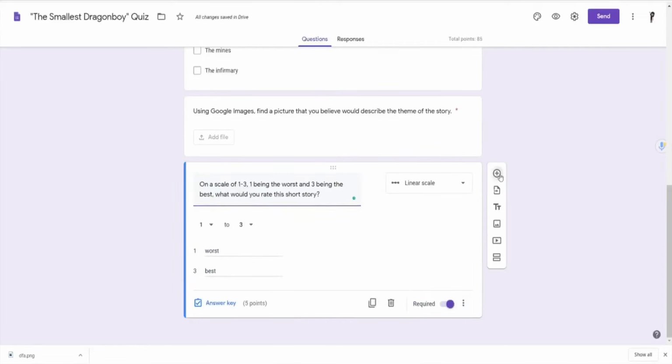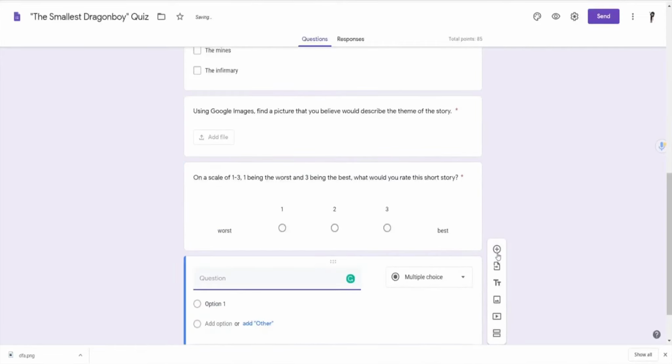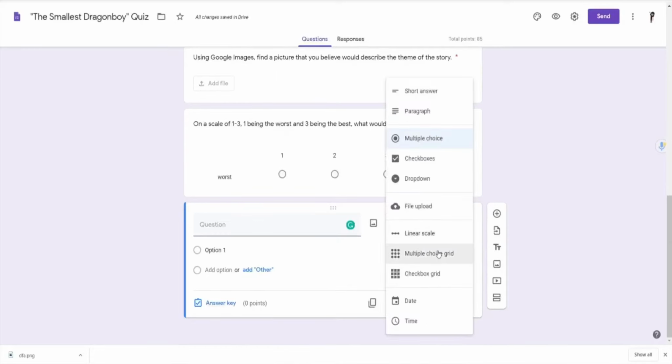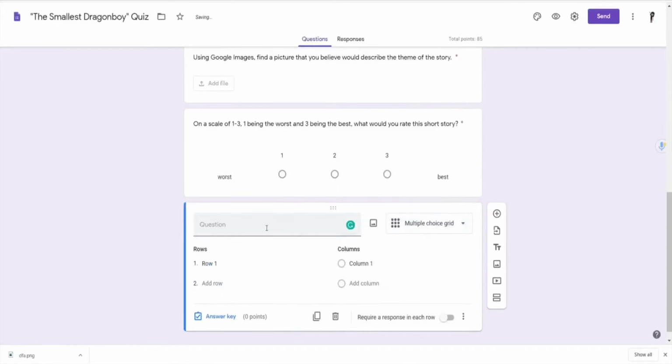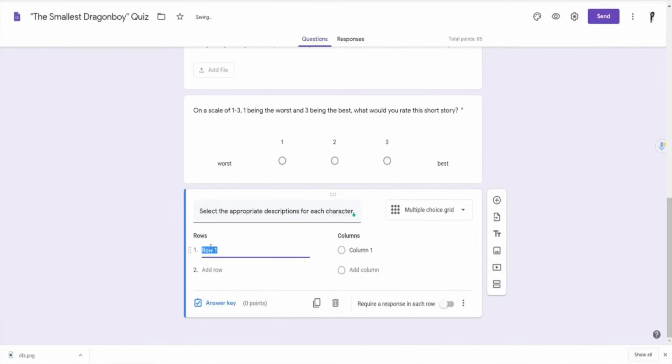So the next question that I want to show you is the multiple choice grid. A lot of people kind of steer away from this one just because it seems overwhelming and complex, but it really isn't that bad as long as you don't make it that bad. For multiple choice question, I'm going to put in the main characters from the story.